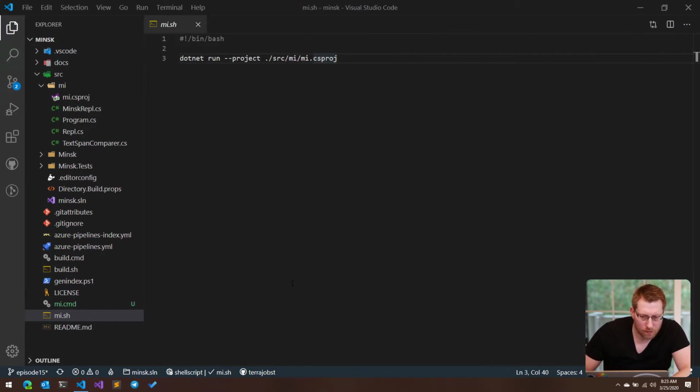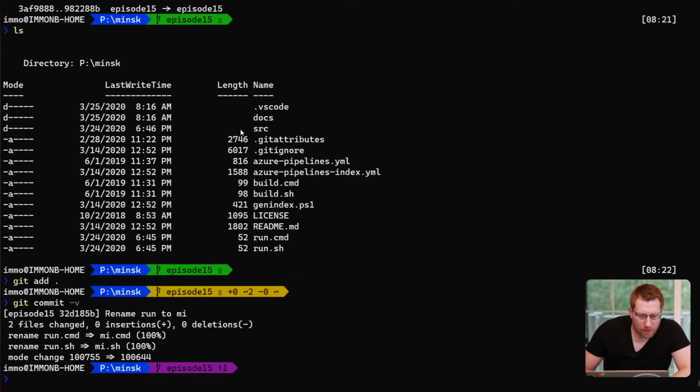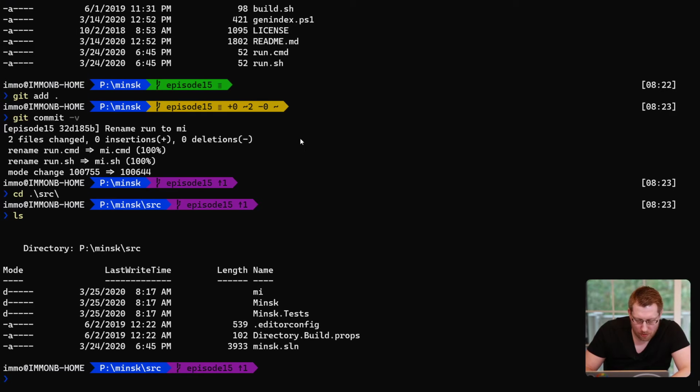All right, so now I think it's time for us to create a secondary project, and probably what we want to say is go to src, and then in here we want to say .NET new console, output name should be MC, I guess, for the compiler project.